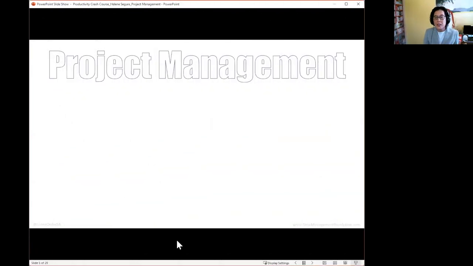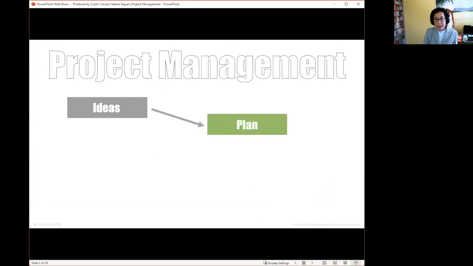At the most basic level, you can say that project management first starts with ideas. Then it moves on to the second component, which is planning. Once you've done the planning, then you're doing two components simultaneously, and that is implementing and also communicating.